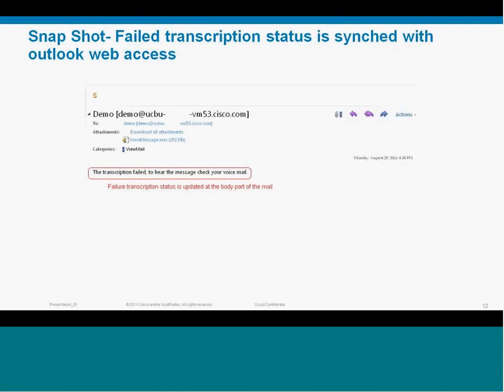So this is a snapshot of the failed transcription status, which is updated from Connection to Exchange. Here you can see the transcription failed, to hear the message, check your voicemail. This is the failed transcription status, which is synced to Exchange. Here we are using Outlook Web Access to view the transcription status.